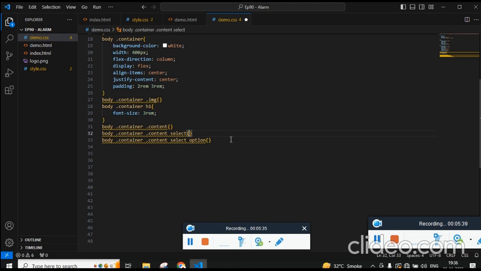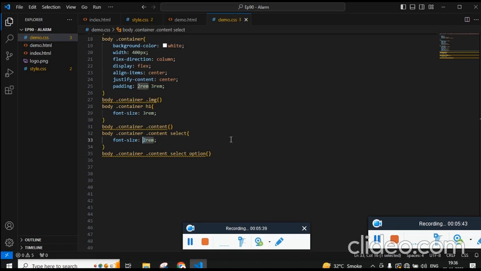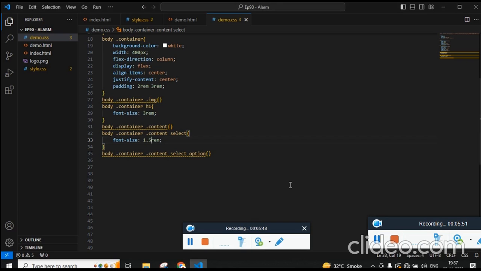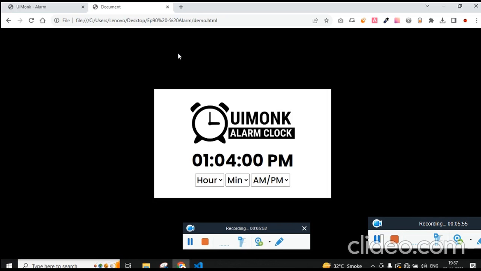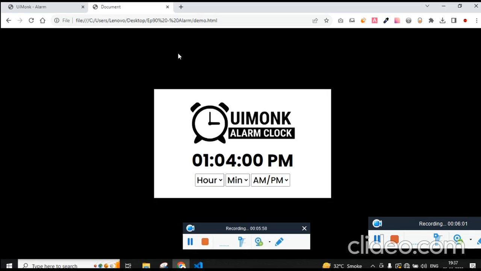And I'm giving it to the select tag, only the select tag. If you give it to the option tag it won't work, we need to give it to the select tag. Now I'm trying to get some space between the select tags.